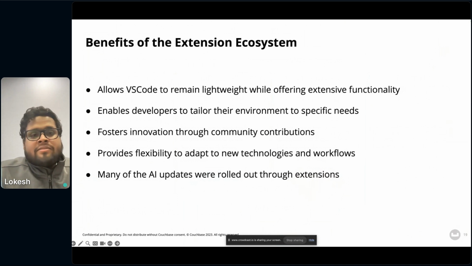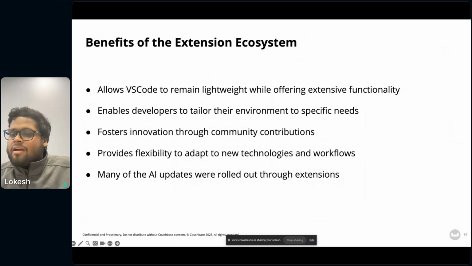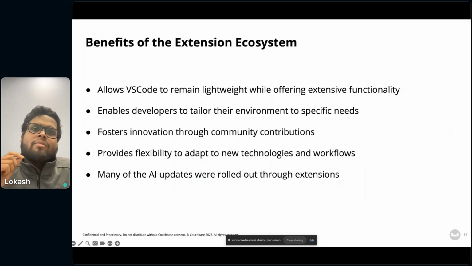So what are the benefits of the extension ecosystem, especially with respect to VS Code? VS Code remains lightweight. It enables developers to tailor their environment, and of course it fosters a lot of innovation, so that if somebody says, yes, I can improve VS Code, it's through the extensions. And one very important thing is that all the AI tools which were coming into VS Code were actually coming through extensions. Even GitHub Copilot came through extensions, and then slowly and steadily more features were added to VS Code itself.